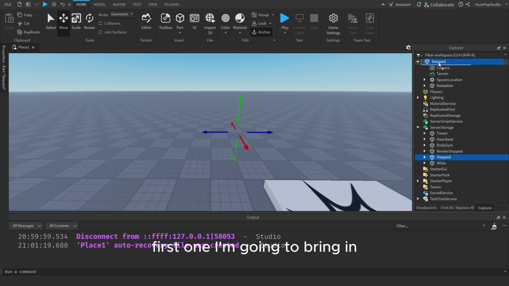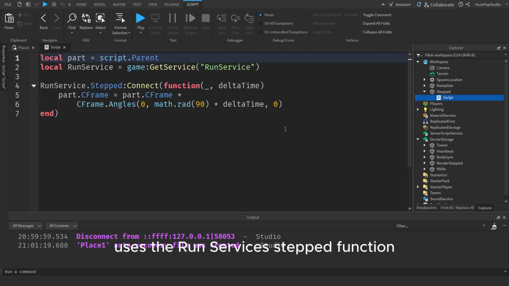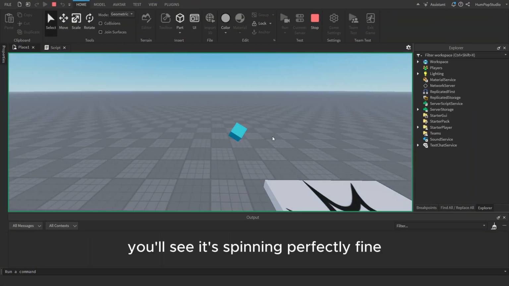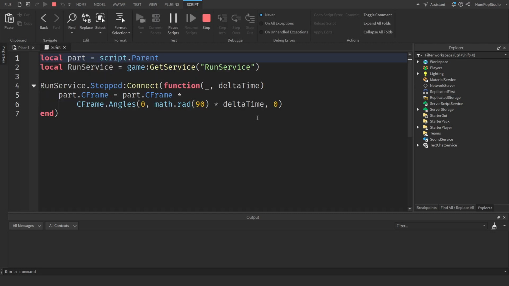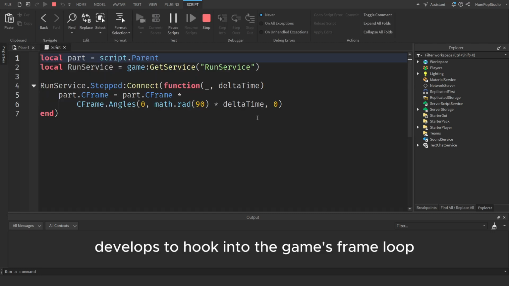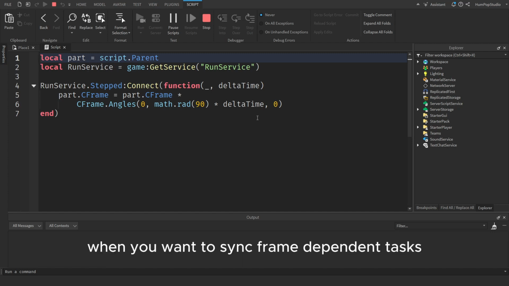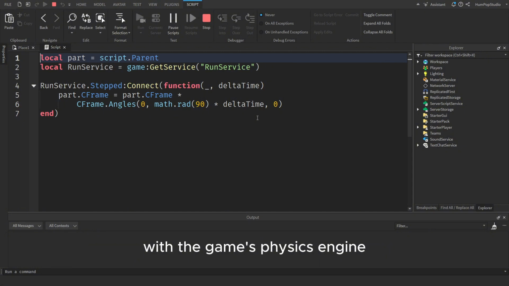First one I'm going to bring in uses the RunService Stepped function. If I press F8 to run it here, you'll see it's spinning perfectly fine. The RunService enables developers to hook into the game's frame loop, allowing a frame-based update such as animations and real-time calculations. It fires before each frame simulation step, so this is an ideal option when you want to sync frame-dependent tasks with the game's physics engine.